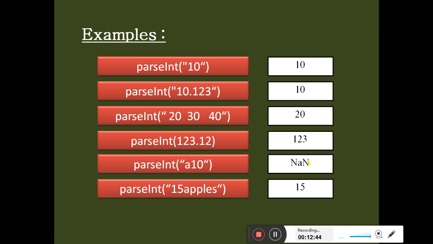Okay, see the use of NaN here. What does NaN stand for? Not a number, because this A is not a number, correct? So it will return NaN. Now see this example, 15 apples. Here alphabets are there, but before this we are having 15, the digits, right? So the starting value is a digit. It will take the starting digits, convert them into integer, and display the value 15 as an output.